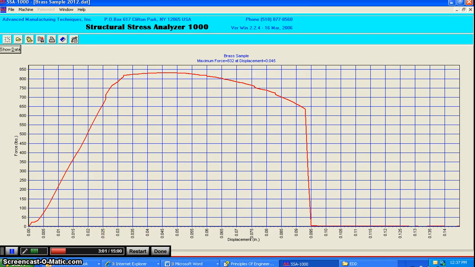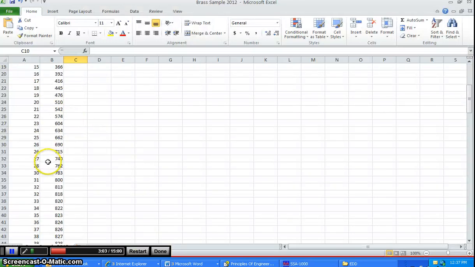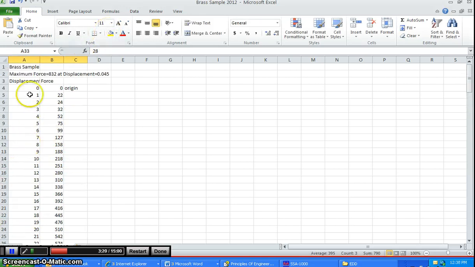So if I look in my Excel spreadsheet, I'm looking for 27 thousandths and 762. So there it is, 28 thousandths, 762. So this right here is my proportional limit. I'm going to highlight that. I'm going to highlight my origin. Those are 2 points I want.